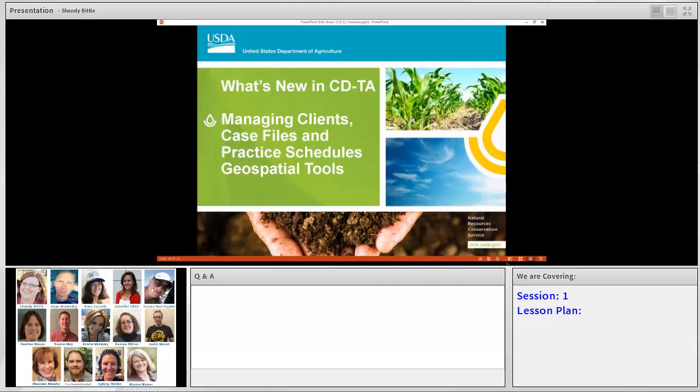We're going to transition over, and we're going to now talk about several of the changes that's been made to the technical assistance portion of Desktop, which is the toolkit replacement. This release covers several things, including managing clients, which is adding clients to your case file and practice schedules, which in Toolkit would be your customer folder and your conservation plan. The transfer tool is in this release. Also, we are getting into updating some of the existing practices from the practice schedule, entering the plan approval, and then we have several geospatial tools in this release that we'll cover in more detail as we go through tomorrow's session.